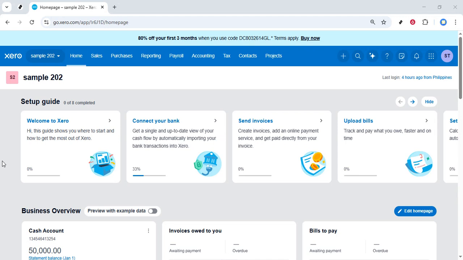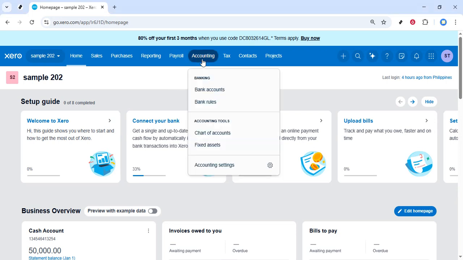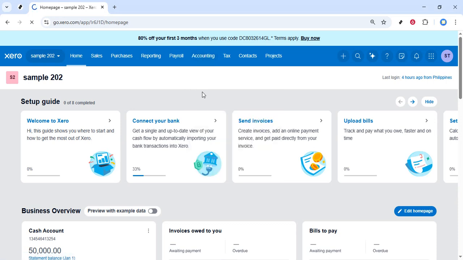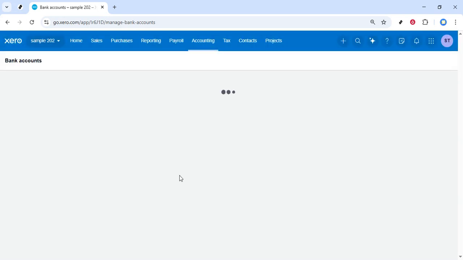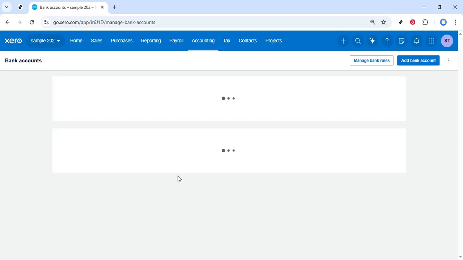Once you're in, look along the top navigation bar for the accounting menu. This is where Xero keeps most of your core financial tools. Hover over or click on accounting. From the options that appear, you're going to choose bank accounts. This section shows all the bank and clearing accounts that have been set up in your Xero file, including any suspense account that's being used to temporarily hold unexplained transactions.